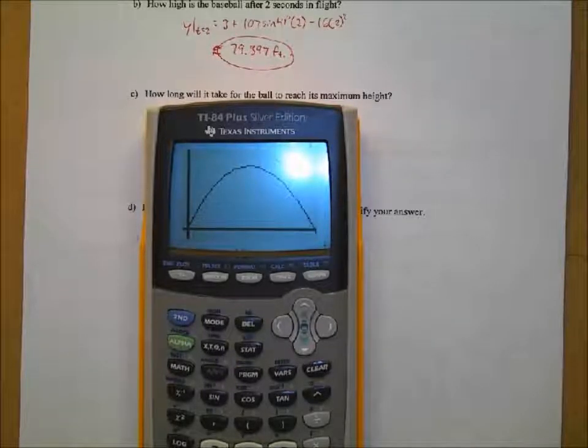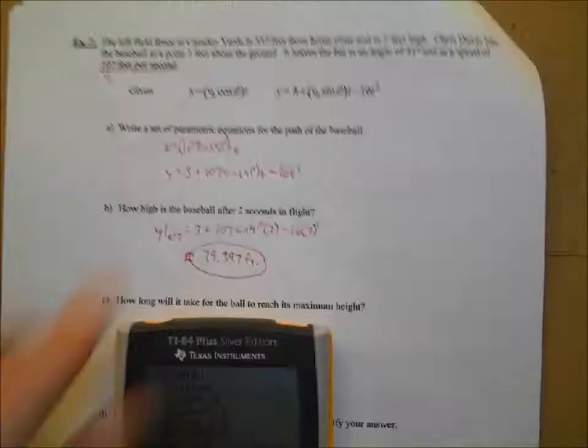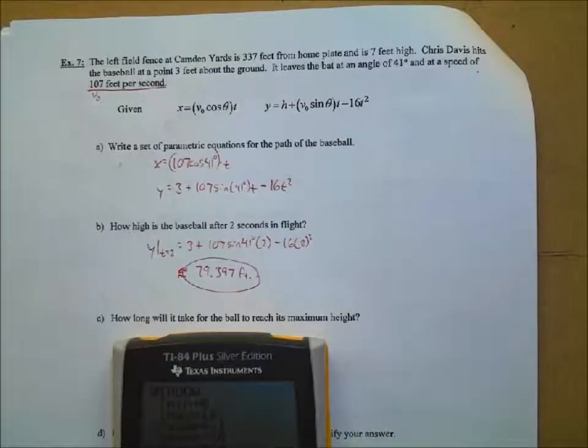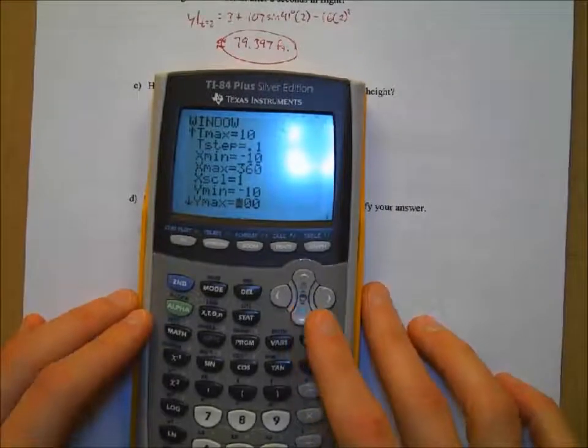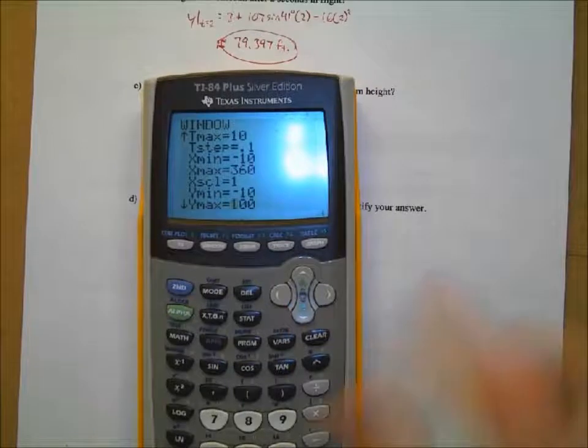What was your x maximum? I just guessed it to be 360. I figured if the fence itself is 337 feet from home plate, I'd go a little bit beyond that, just to get the full flight of the ball and an idea at least. Definitely a home run. And then just 100 feet high. I just guessed that. But there it is.